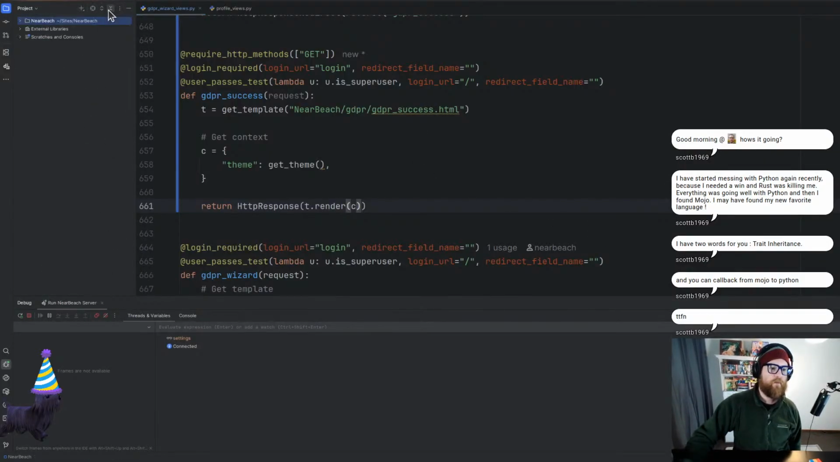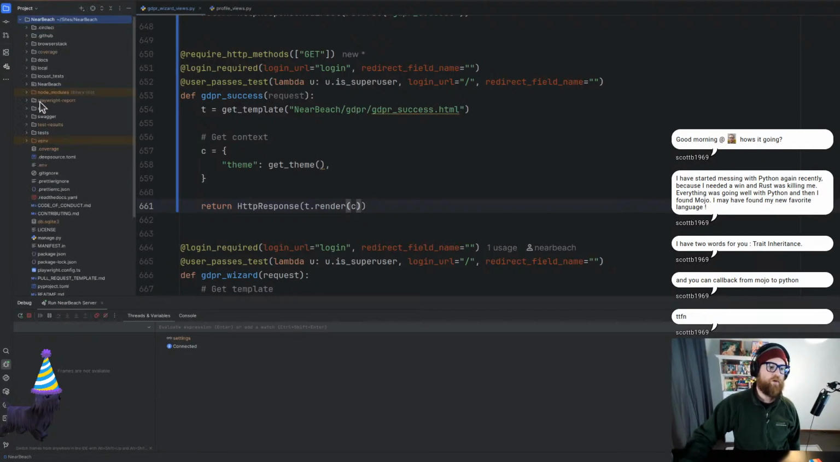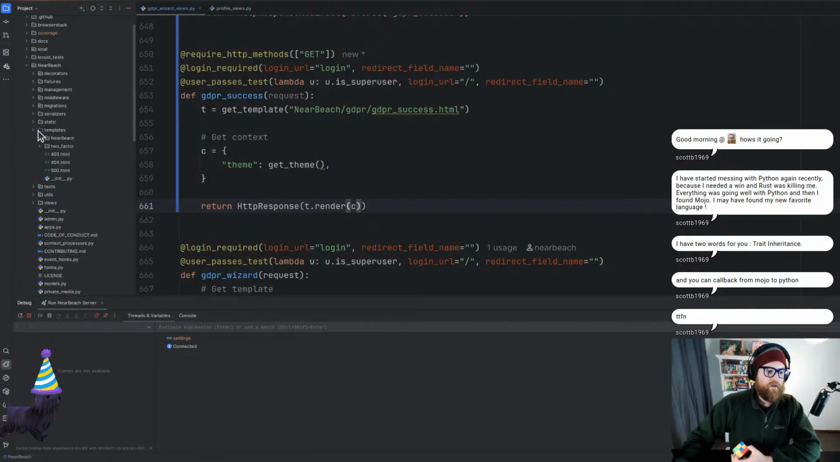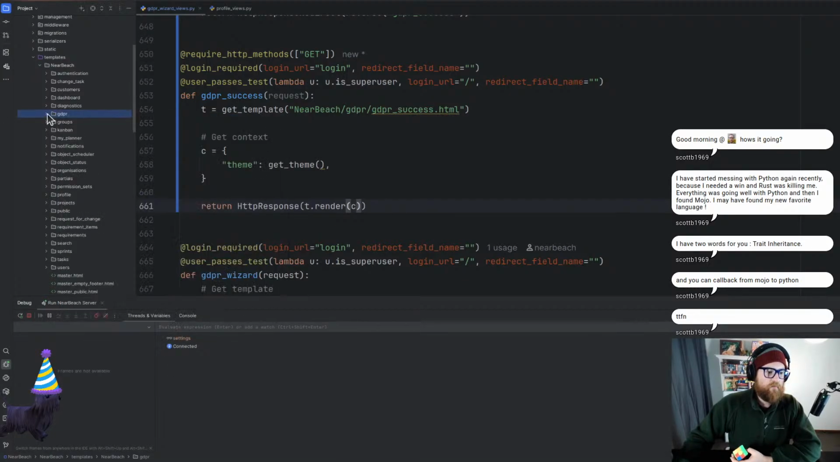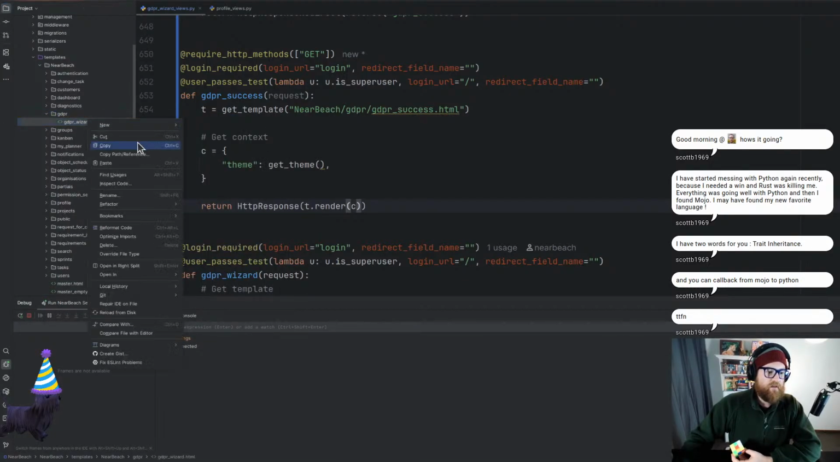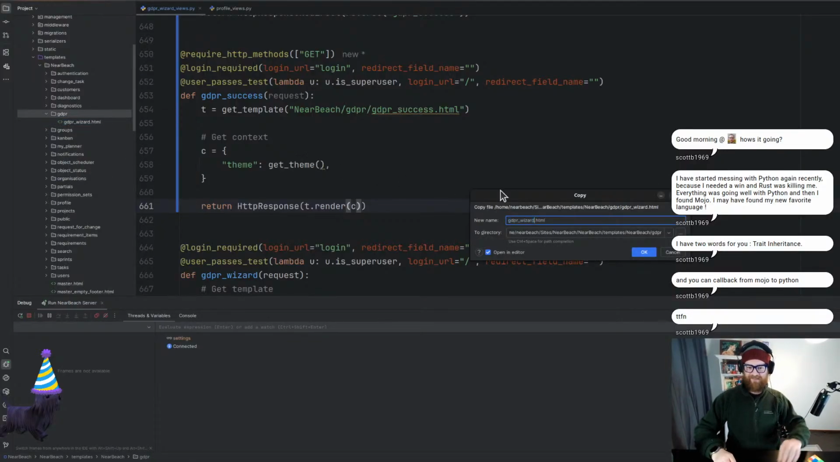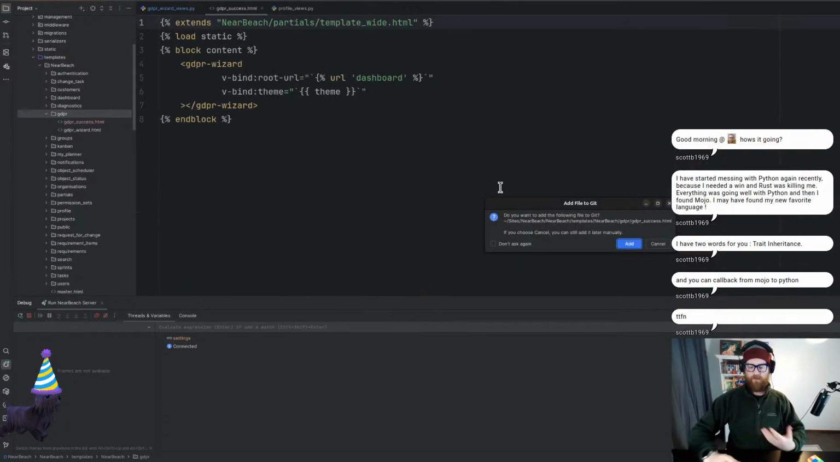So I'm going to minimize everything. We're going to open up NearBeach, go into templates, open up NearBeach, and open up GDPR Wizard. We're going to create a, actually, I'll tell you what, sometimes it's just great to copy, paste, and just rename it, because it's pretty much got everything we need in it.